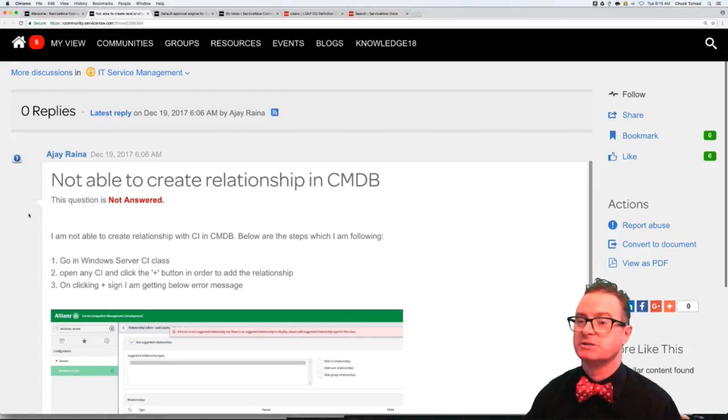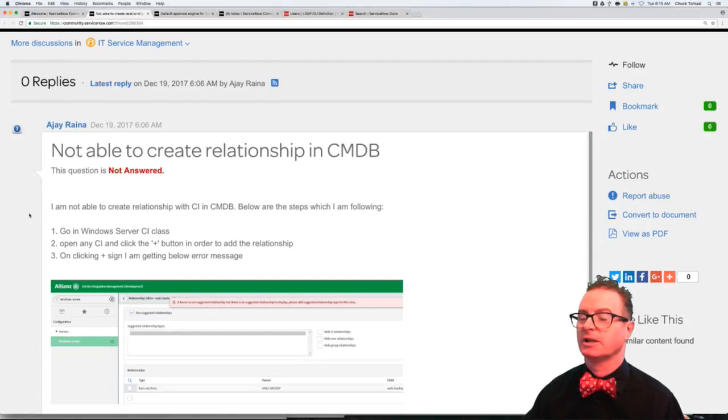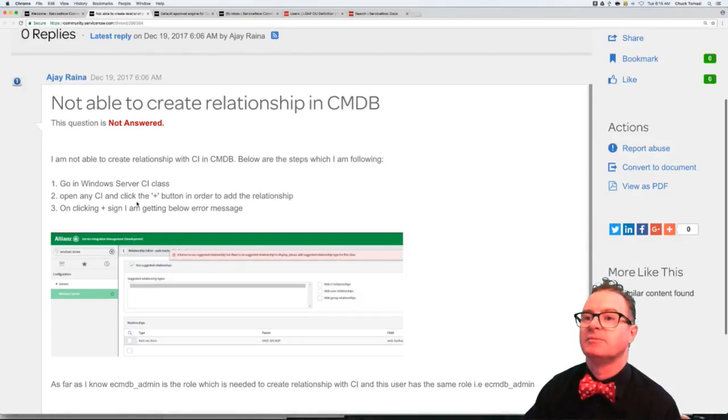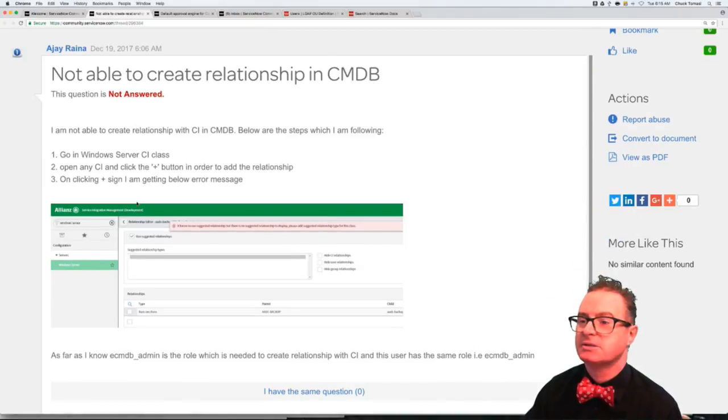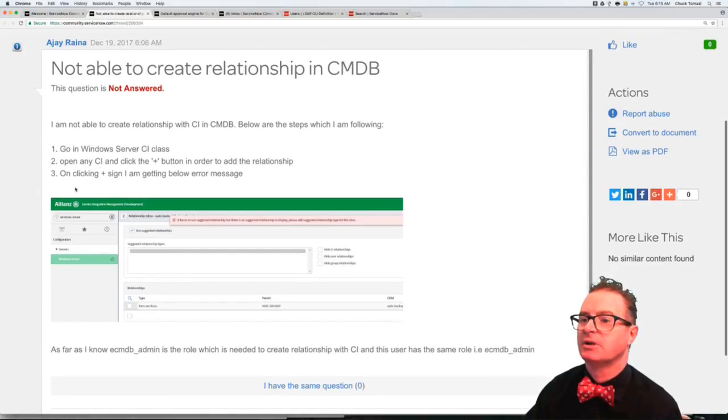Today was using Easy Import. Episode 4, import my legacy data. Not able to create a relationship in CMDB. I am not able to create a relationship with CI and CMDB. Below are the steps which I am following. Go into Windows Server class. Open the CI and click the plus button. On the plus side, I'm getting below error message.